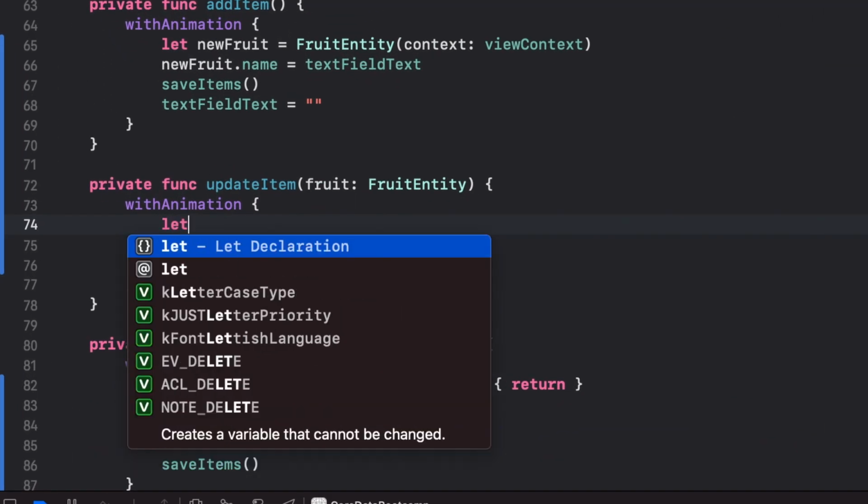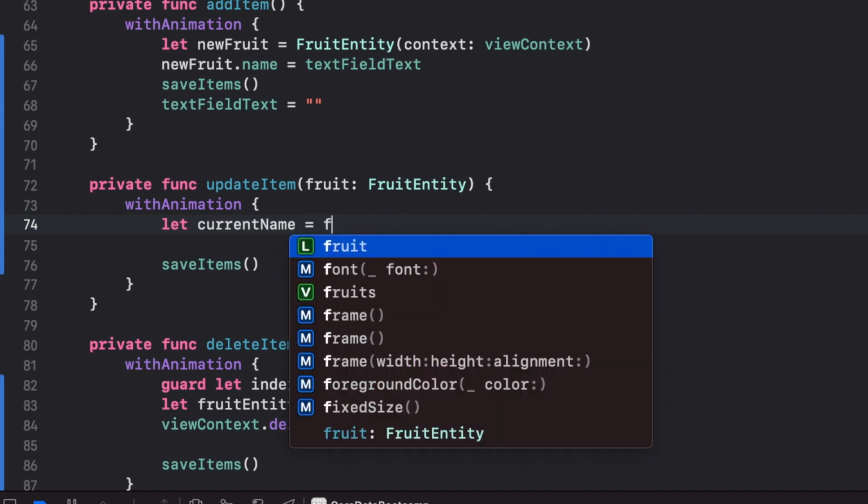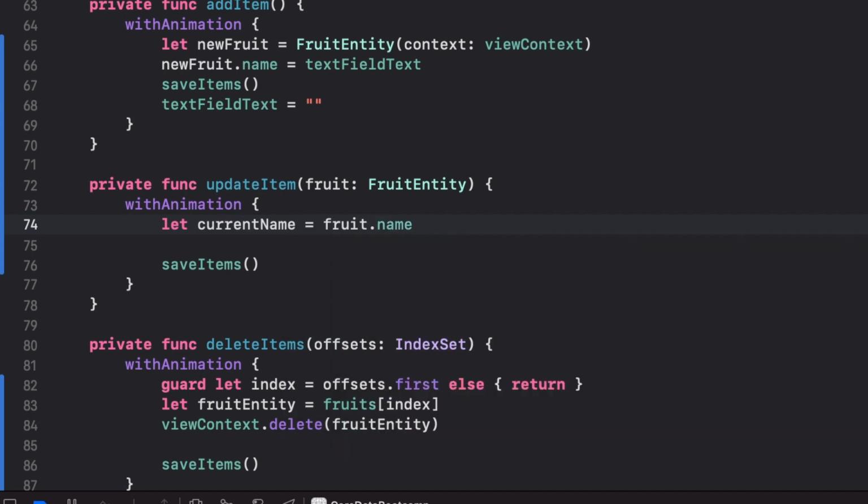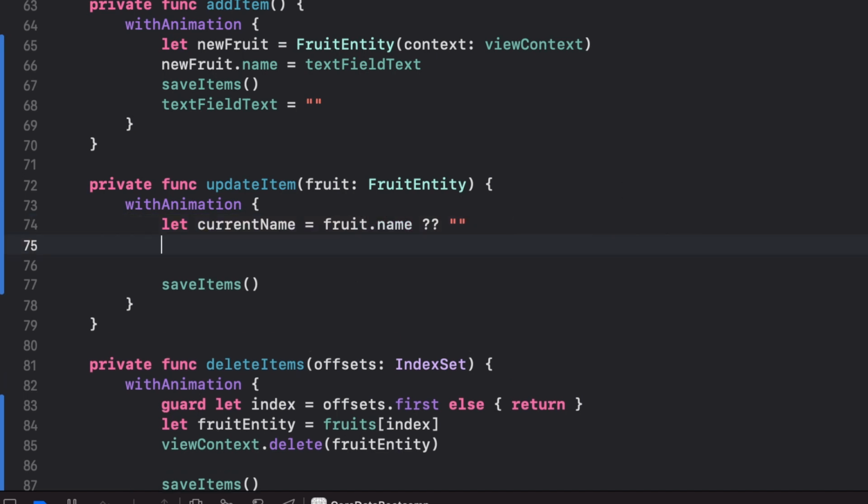So we'll say let current name equals fruit.name. And this is optional. So we'll just say two question marks and then we'll give it a blank string. So if there's no name, which we know there is a name, but if there's no name, it would be a blank string. Then we'll say let new name equals the current name plus an exclamation point.